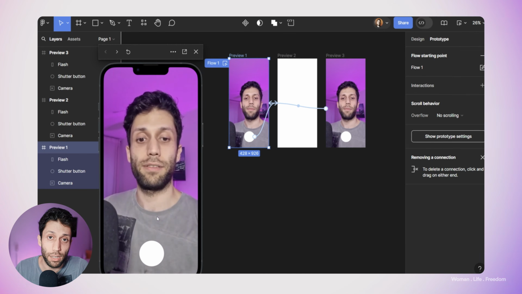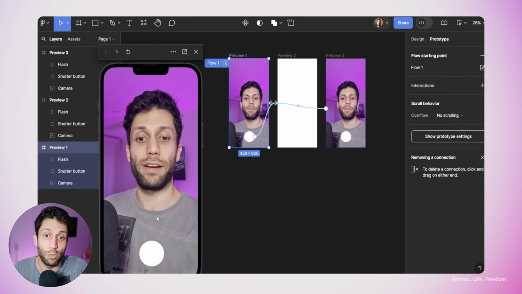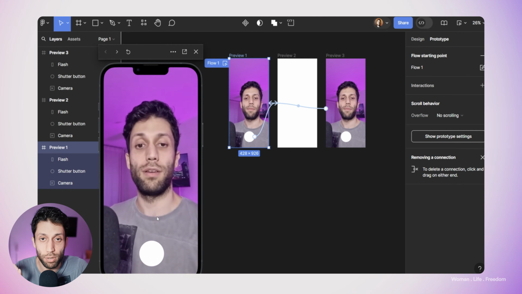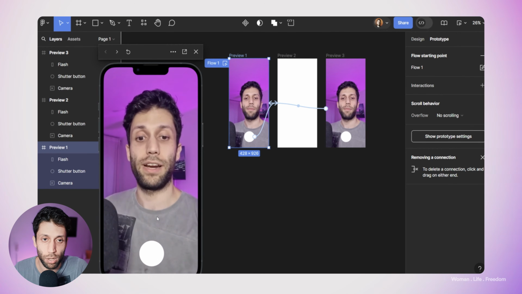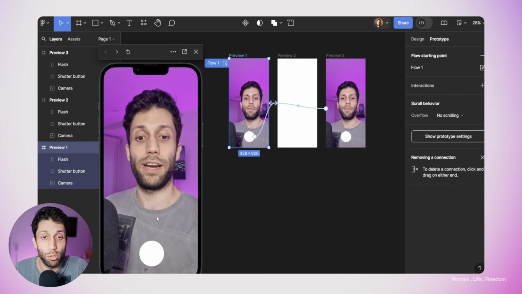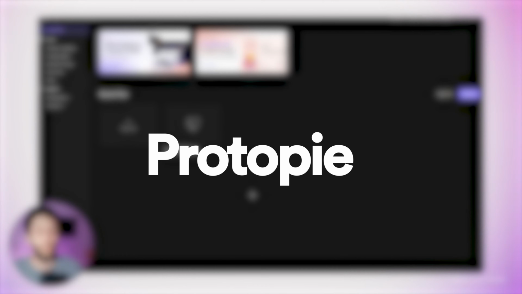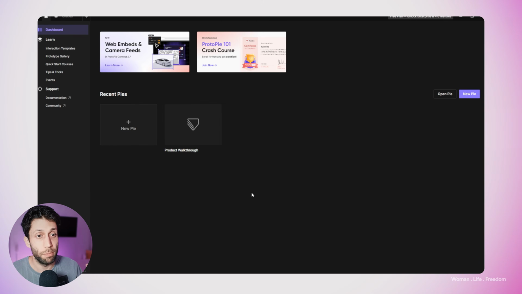In the second part of this video, I'm going to show you another prototyping tool, which you can use in order to bring a real camera into your prototype. So basically you can have access to the camera of the device that you're running the prototype in. Let's see how that one is going to work. So the tool that I've been talking about from the beginning of this video is Protopie.